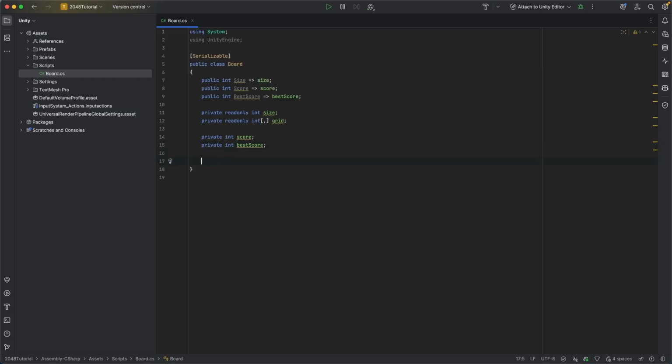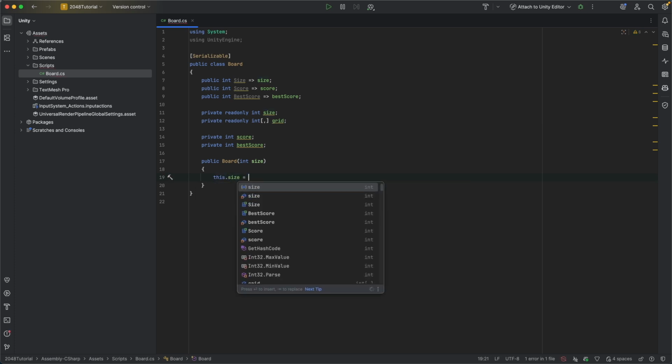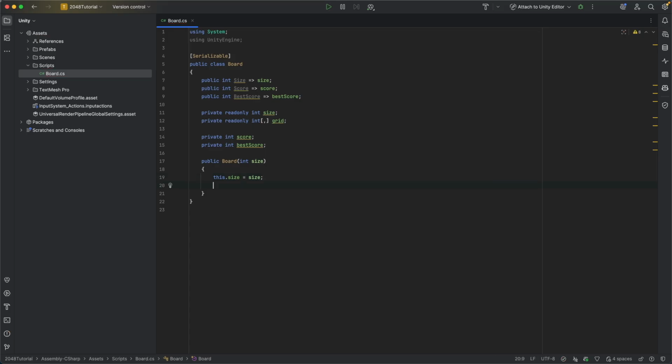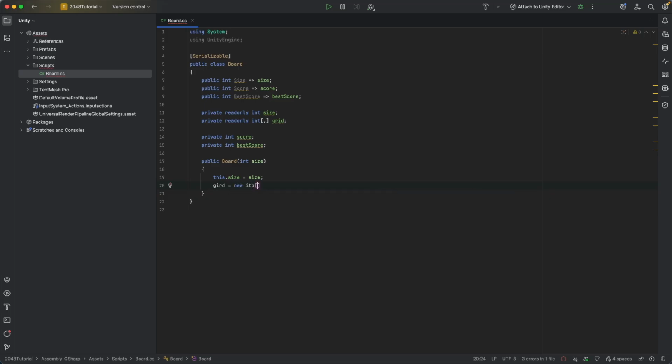Okay, and now let's put the constructor. So public Board, int size. So we're going to initialize the size right in the constructor. So this size will be equal to size, and the grid, the array, will be new integer, and the size of the array will be size by size. So that is the square array.